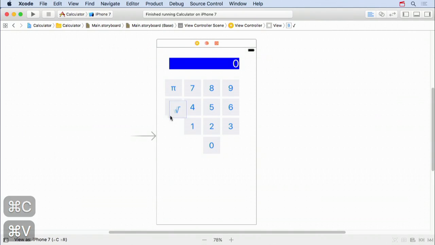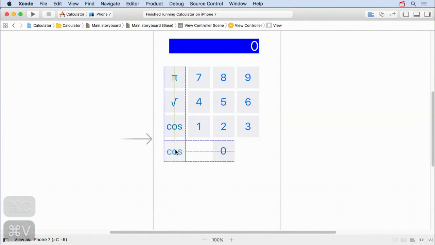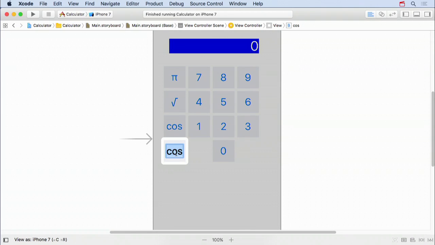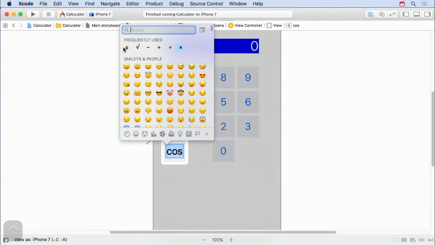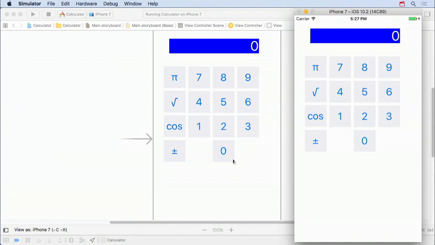Let's put cosine in here, cosine, and let's even put our little change sign that we did there. Control, Command, space. Yeah, there we go. Change sign. So we'll put those in there, and that's all I need to do in my UI. It can just run again because my brain, my model, already knows how to do those operations. So I can put any operation my brain knows how to do into my calculator's UI, and it'll just work.